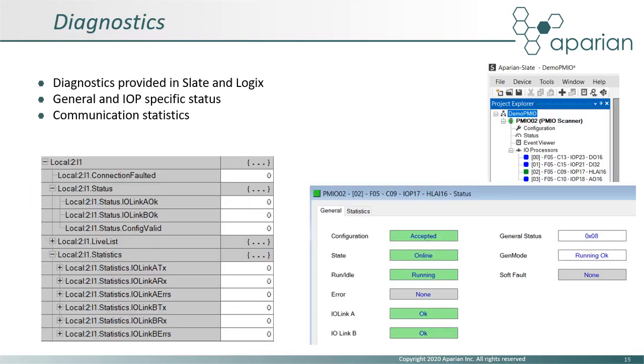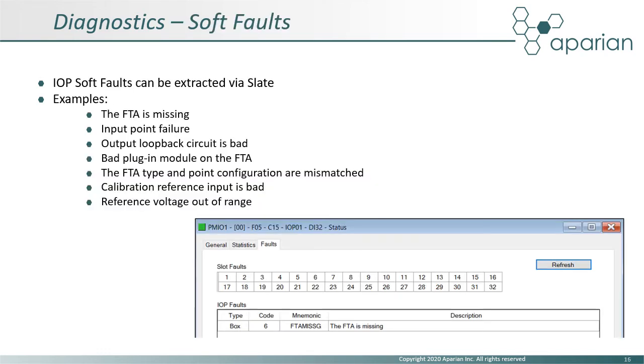Diagnostics. A number of diagnostics parameters are available in both Logix and the Slate configuration software. These include status and communication statistics for the scanner as well as for each individual IOP. The Slate environment also provides enumeration of the IOP soft faults, further simplifying fault finding. These include field termination assembly or FTA faults and calibration errors.